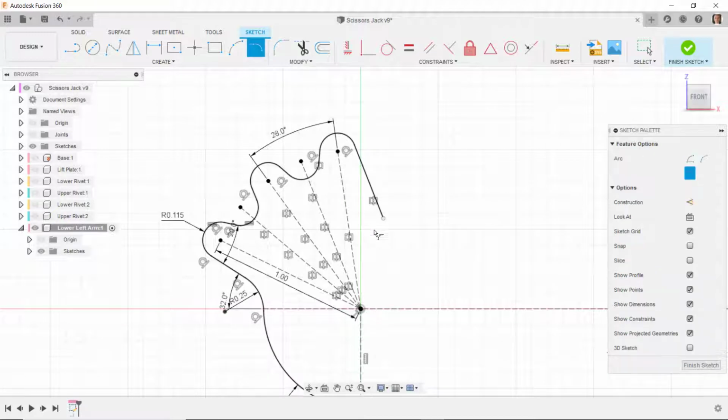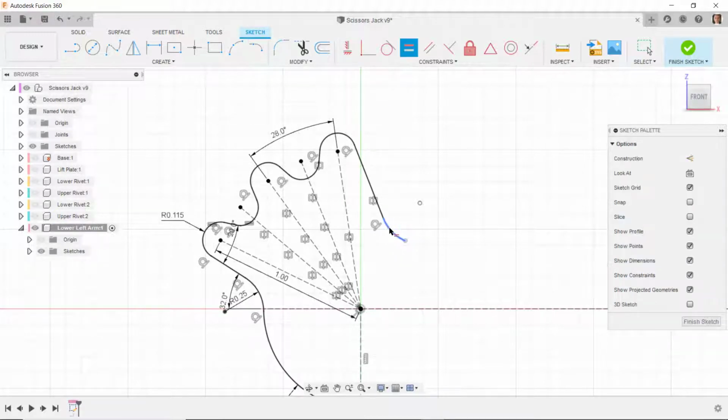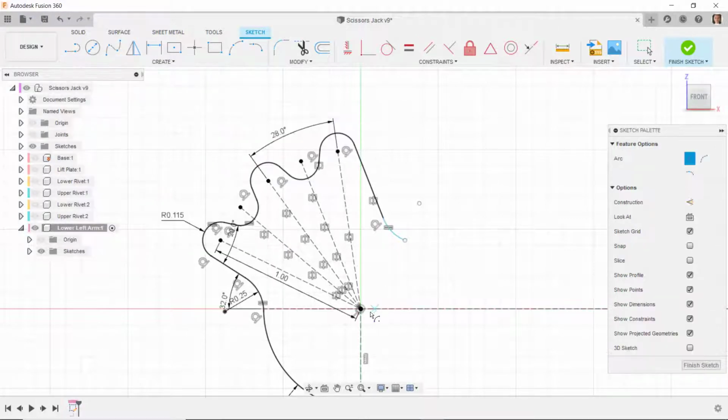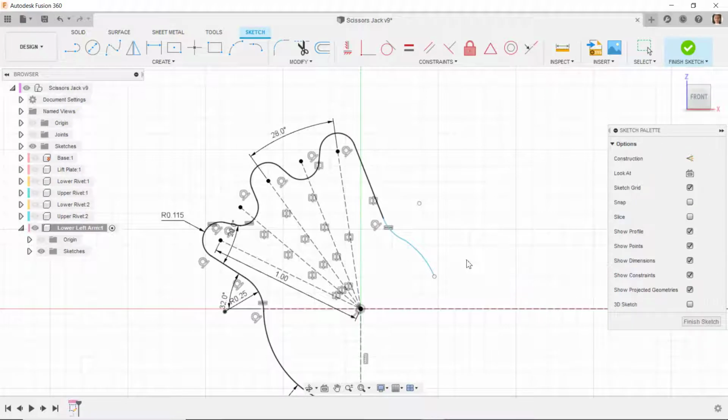I'll do a tangent arc off the end of this. I want this arc to be equal radius to this arc. I'll then do another arc, and this time let's do a center point arc. So I'll do a center point arc, and the center of it is at the origin, the beginning of it is here, and it'll come over something like that.